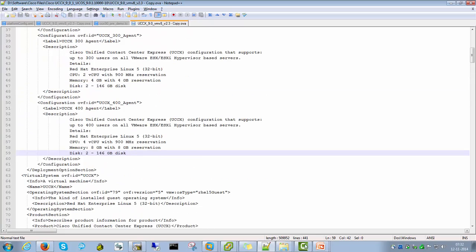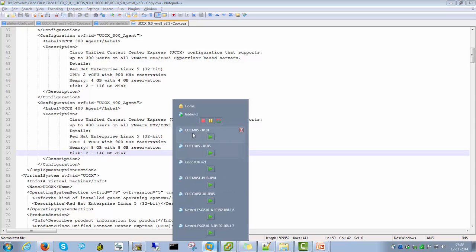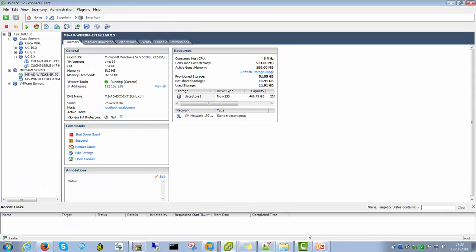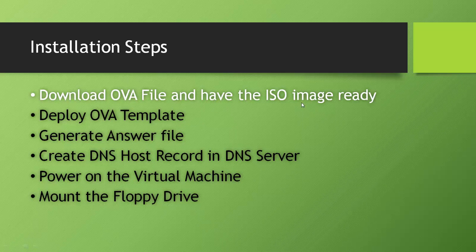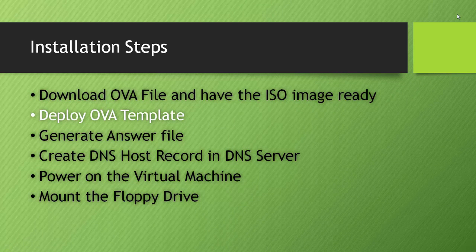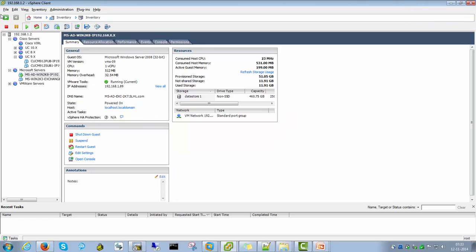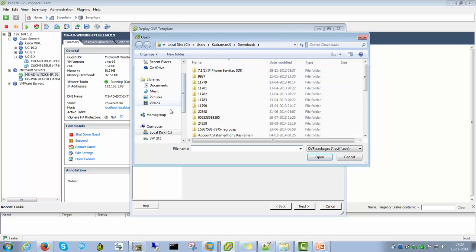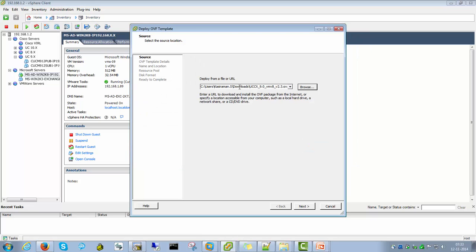So with that said, let me go ahead and open up my ESXi server, which is here. And I have the ISO image already downloaded. So next I'm going to deploy the OVA template. Let me navigate over to my ESXi host, go to File, Deploy OVF Template. And I have already chosen this. It's already in my download. So just click Browse and you just have to choose your file. I have already chosen the file.